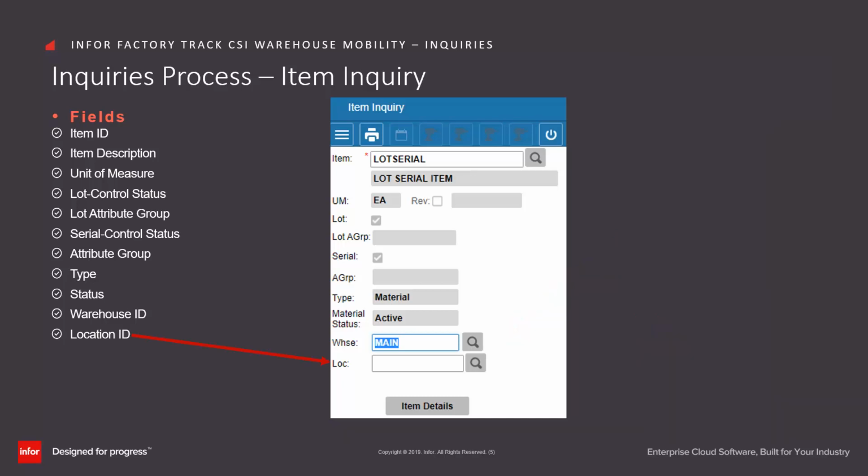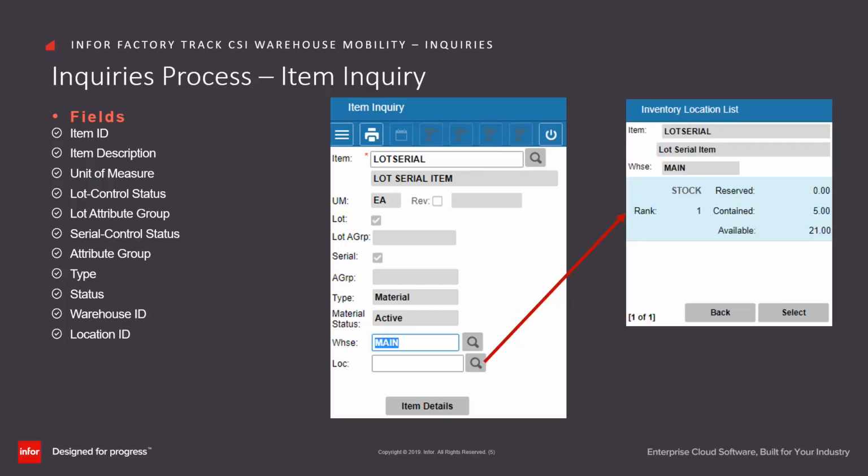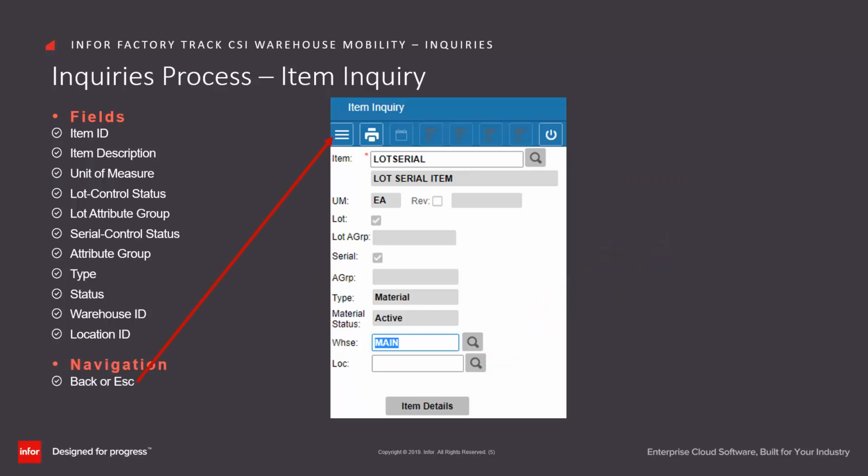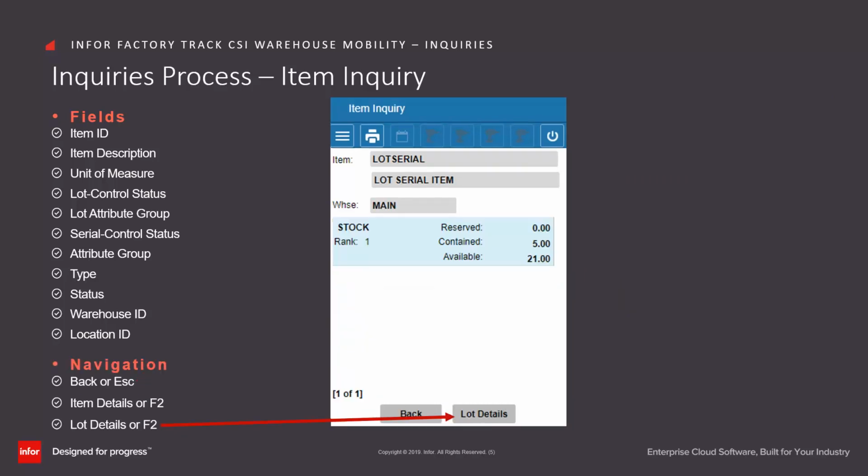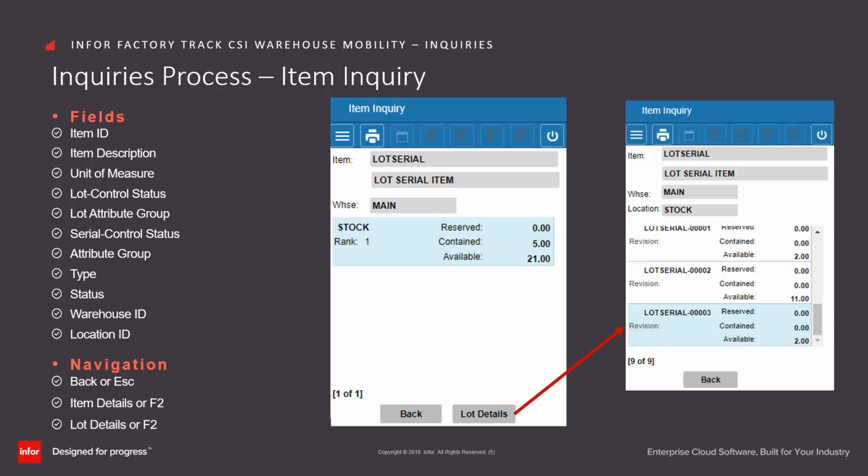Optionally, in the Location ID field, select a location in which to view item quantities. Leave this field blank to view quantities at all locations in the selected warehouse. Click on Back to go back to the previous screen, otherwise click on Item Details. Factory Track then displays the item details, including the quantities for reserved, contained and available based on the warehouse and/or location filters provided. Optionally, if the item is lot controlled, select a location and click on Lot Details to view the quantities for each lot number at that location.